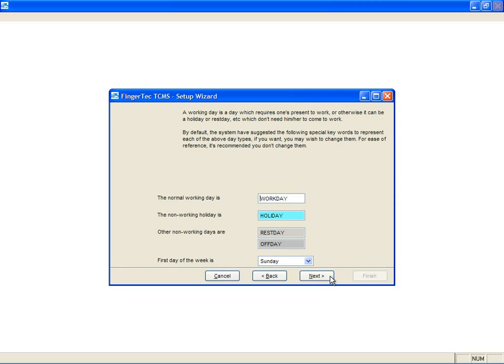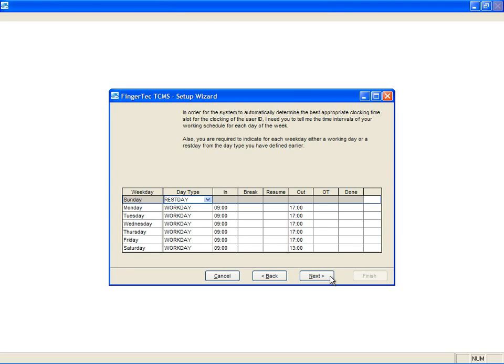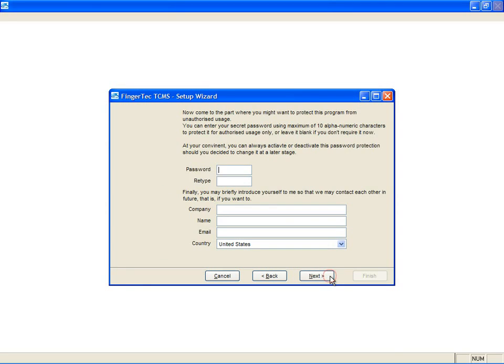Click Next to continue. Define the clocking schedule that applies to your company. For example, if you need to configure more clocking schedules, you can do it later. For now, click Next to proceed. Appoint an administrator to manage the software. This person will be given a password to access the software. Insert the password for an administrator to log in to the software. Retype the password to confirm.